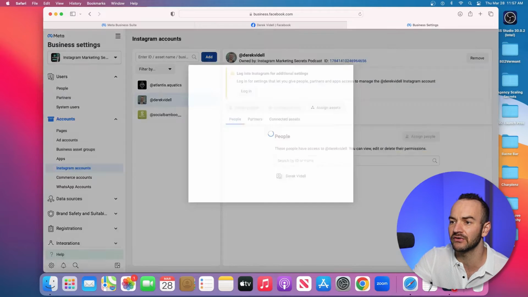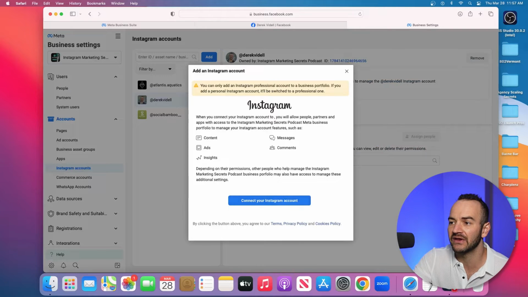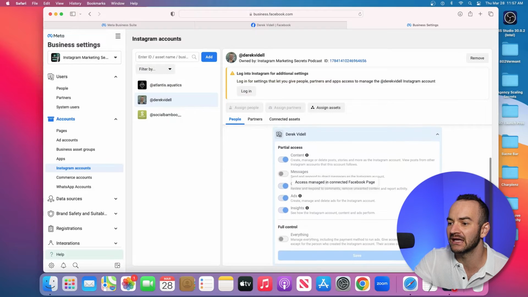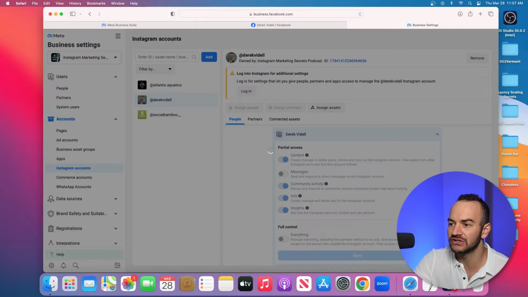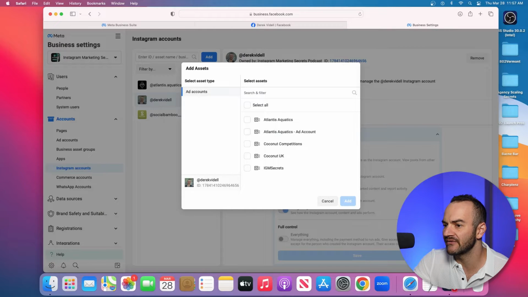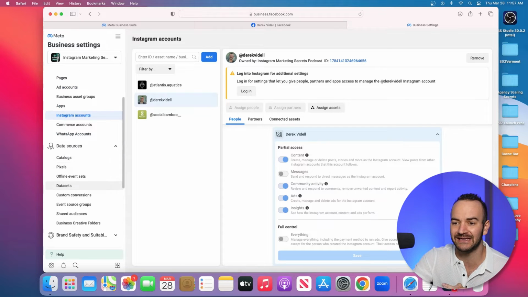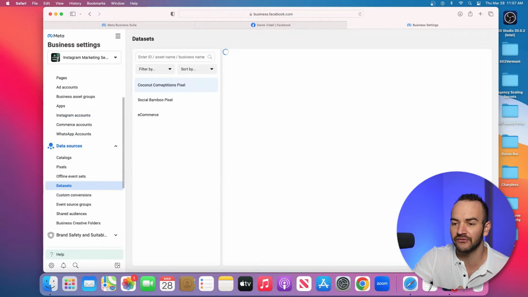If you don't see it over here, then of course you're going to go to add and then connect your Instagram account, and then same thing, you're going to assign the people. Now, if the person's already there, then you can just go to assign assets, give access to the ad account for this. Then what you're going to do is you're going to go into data sources and you're going to create your Facebook pixel.